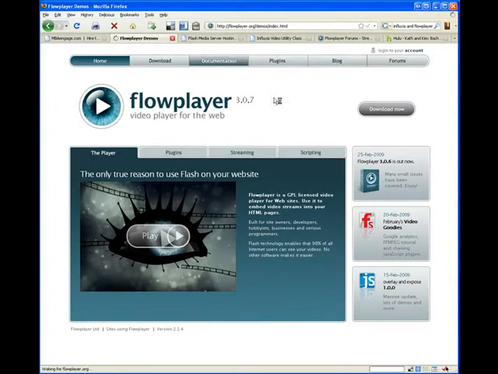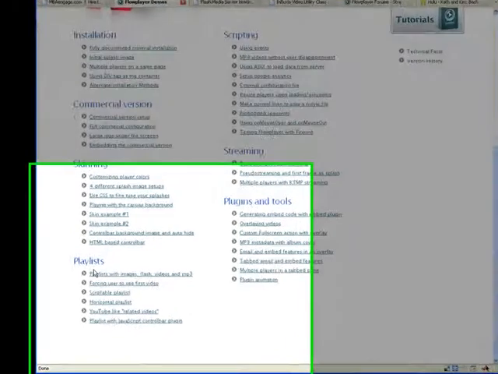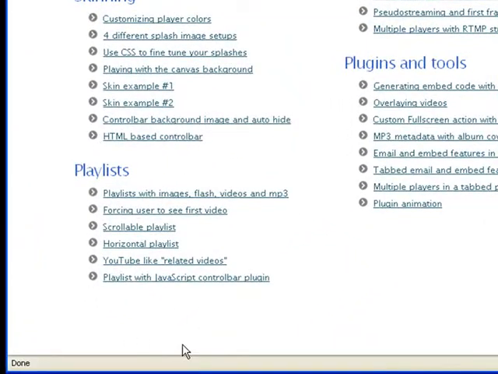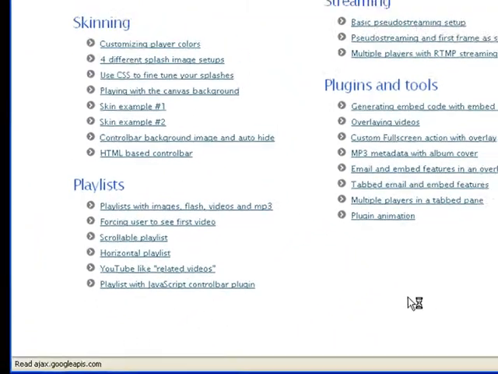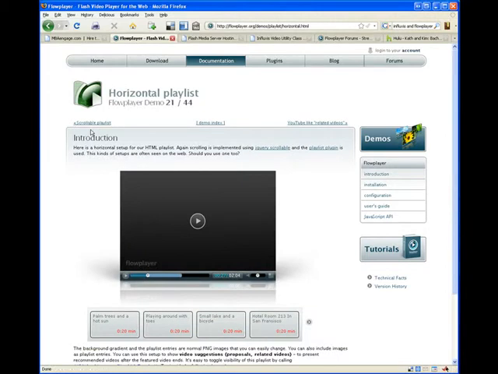If one was to look at FlowPlayer, go to documentation, which brings up all of their demos, and take a look at playlists. For example, the more relevant one might be YouTube-like related videos. You see what I mean there. They have the same thing in different layouts. You click on that link, it will play one video. Click on that link, it will play another video. Can't bother to wait for them to come up, but you get the general picture.